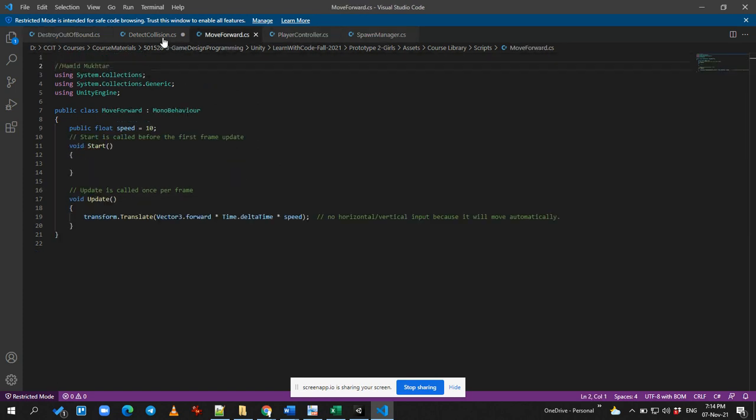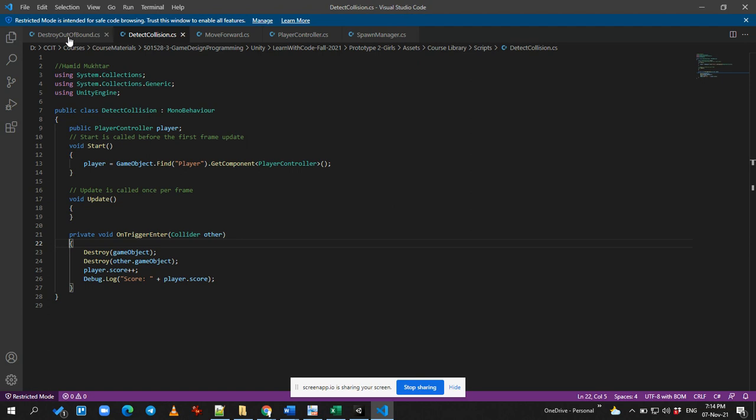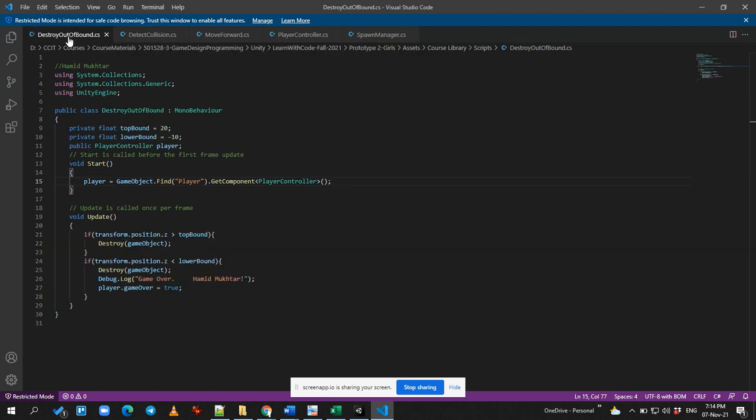I have written those instructions. The important thing that has changed from the tutorial is that we will need a player controller in 3 scripts. This is in the destroy out of bound script. You have the player controller, and we initiate it here using this method. We have the player controller class here, then we get an instance using this line, and then we use it in different scripts. In destroy out of bound, we use this because we want to make game over true. This game over is within the player controller.